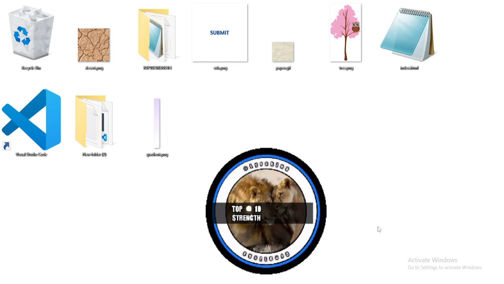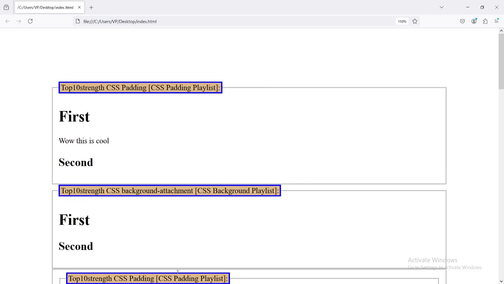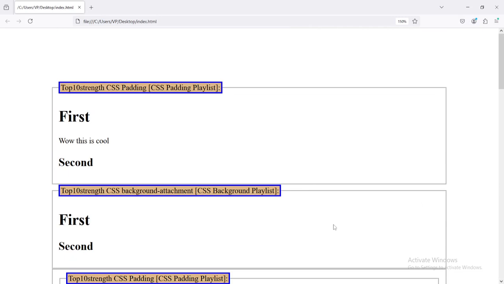Welcome back everyone. Quickly, let's continue our discussion on the CSS height property. Right now we'll be discussing the CSS height property length value. So quickly, let's do this. As you can see with this document, we have the document from our previous tutorial where we discussed the CSS height and all that.